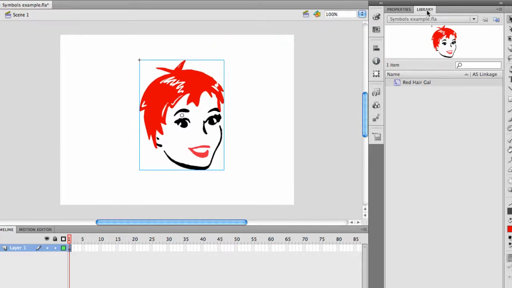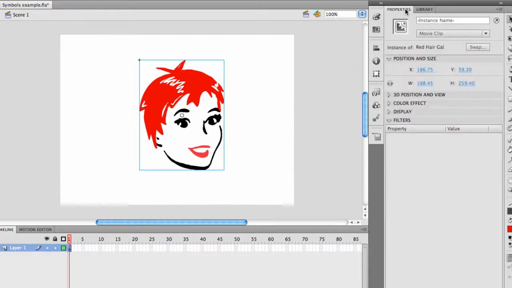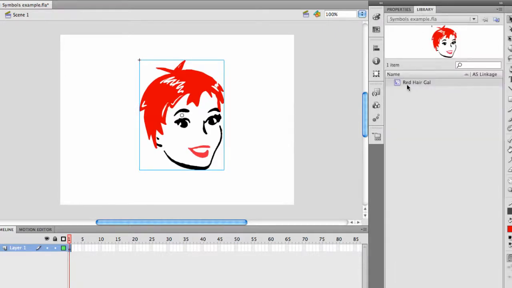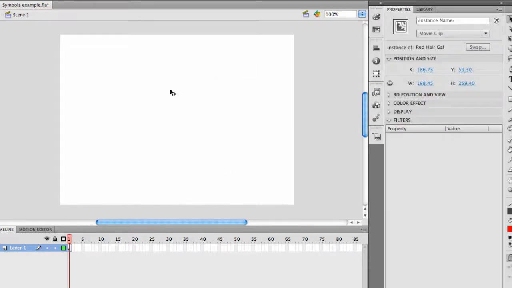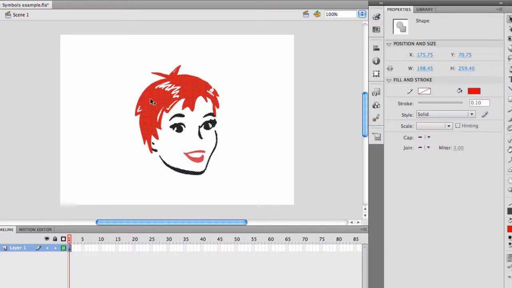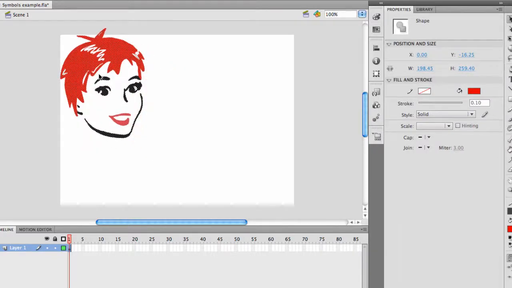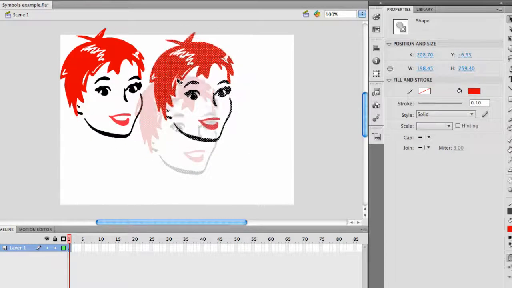You can see all of your symbols in the Library tab, which is right next to Properties. So in this case, of course, we have red hair gal. I could make any number of symbols and they would all appear here. Under Properties then, I want to show you something very specific. I'm going to delete this symbol off here, and I'm going to paste in the original picture. Notice it is not a symbol. I'm going to paste a few more of these.